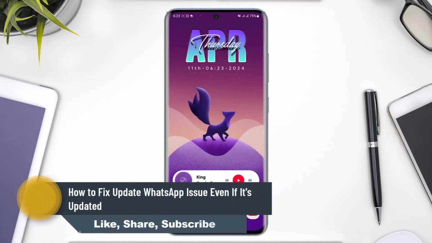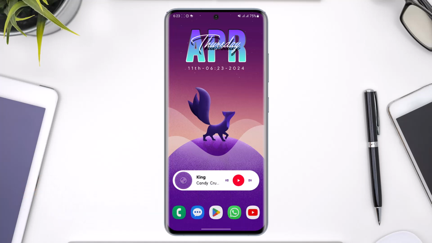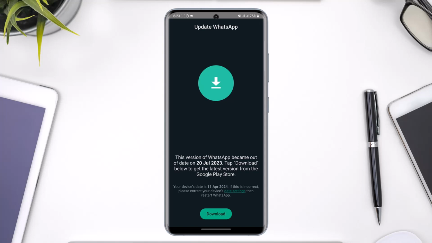In this video I'll guide you on how you can fix the WhatsApp update issue, so make sure to watch the video till the end. Sometimes when you open up WhatsApp, you get this type of error that says you have to update WhatsApp, and it says this version of WhatsApp could have become outdated on the date of this. Tap download below to get the latest version.